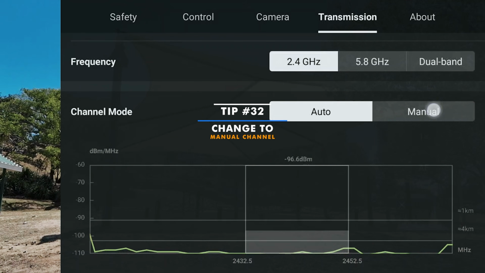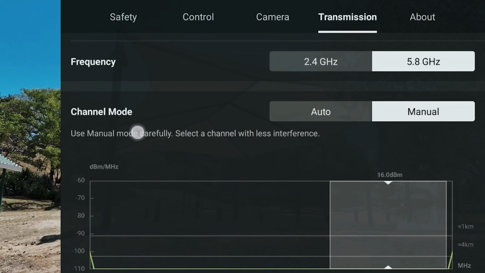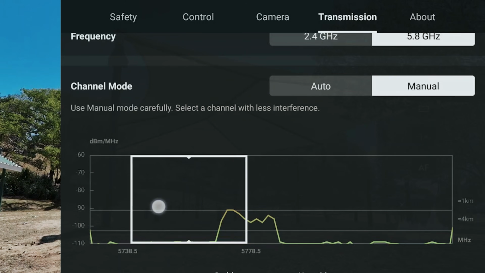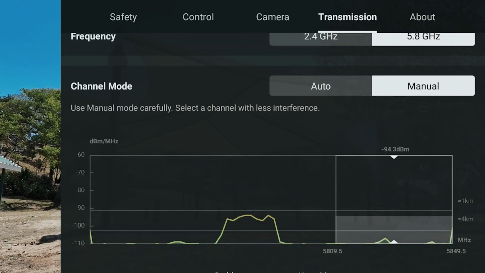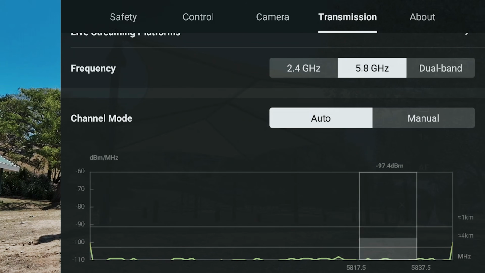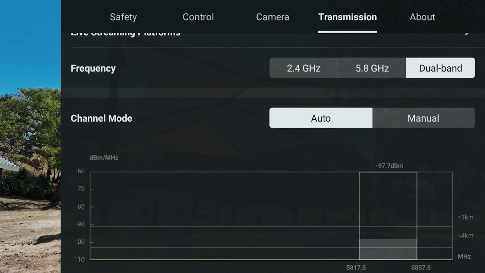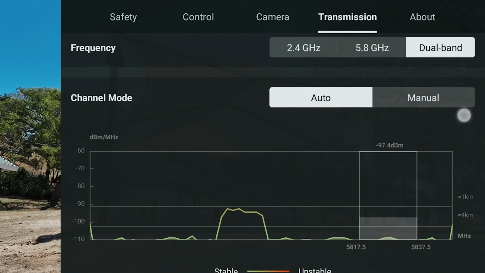And then for tip number 32, this is how you change to the manual channel selection. Where it says channel mode, you can go from auto into manual. And then when that graph is up, you can actually press and hold and drag your finger along to adjust the channel that you want it to be set on. This is really handy if you are having a lot of issues with interference. Like I said, in most scenarios, keep it on dual band auto, but this just lets you customize it if for whatever reason you're having major issues.